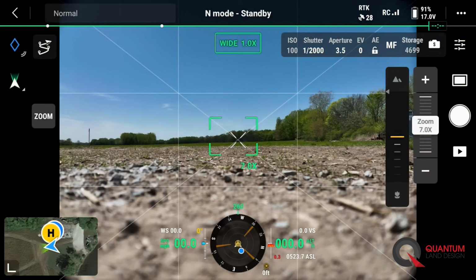Quantum here again. We've just finished up a mapping mission, and now we're going to take off to take a few oblique photos of the site. I'm going to show you a few settings you should change before you do this.